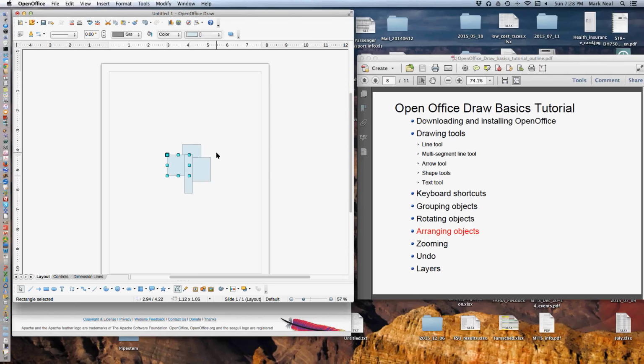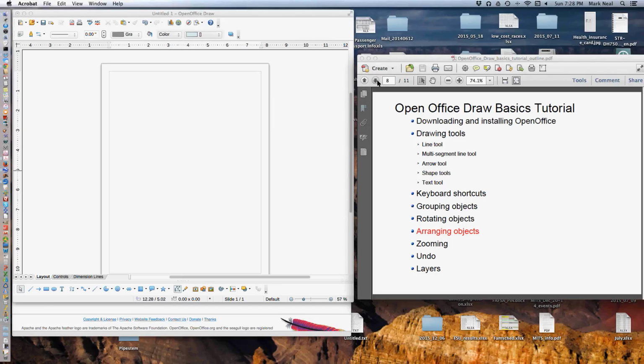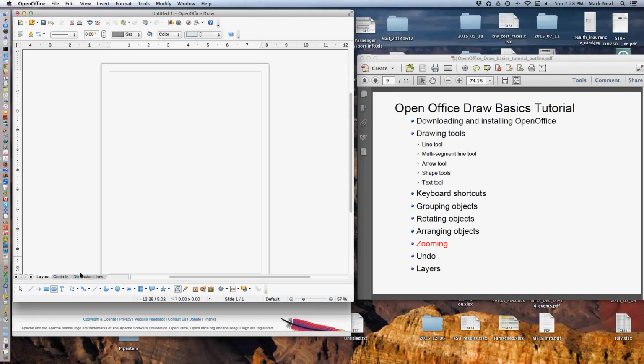So like I said, I don't really use that very often, but now you know what that tool, that option does in case you ever did want to use it. So I'm going to select all of those and delete them to move on to the next topic, which is zooming.